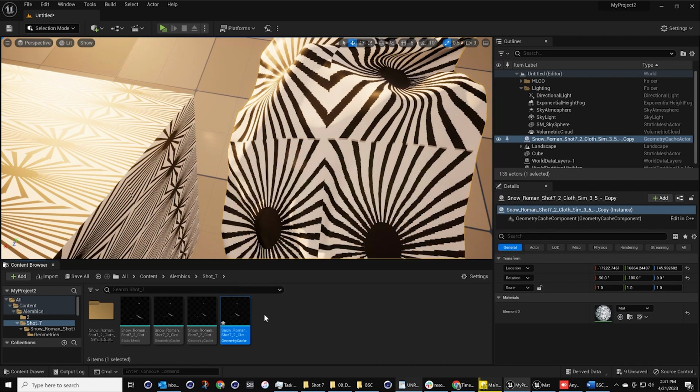Okay, so it looks like our new Alembic is in here, and I'm going to get it all situated in place, so jump to that.